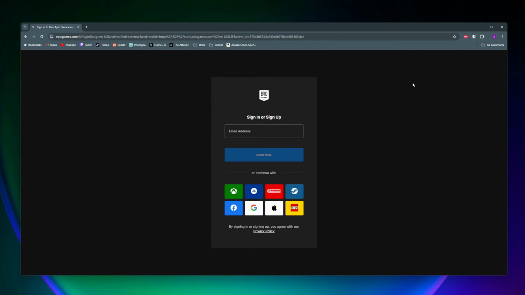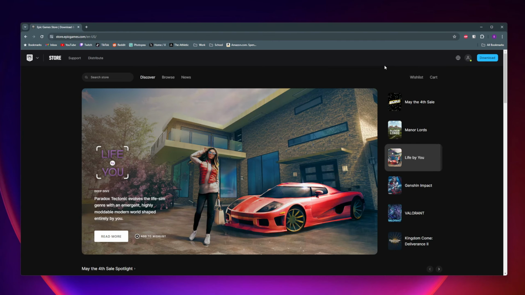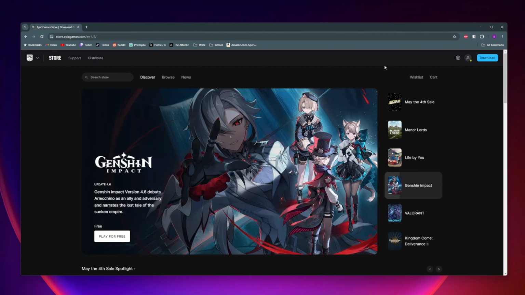And now here you want to go ahead and sign into the Epic Games account that you're playing Fortnite on your PlayStation. If you've never made an Epic Games account before, you can click on the PlayStation logo here and you'll sign in using your PlayStation information. Once you've signed in, you'll be taken back to this page here and you just want to go ahead and click on your profile picture again and then click on account.